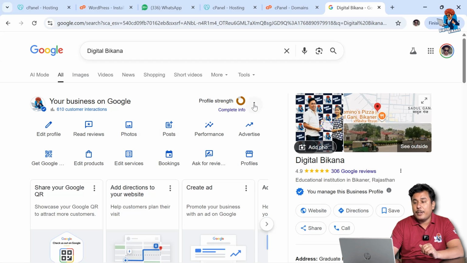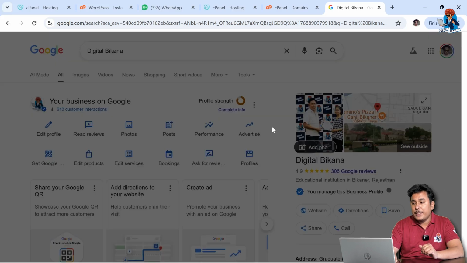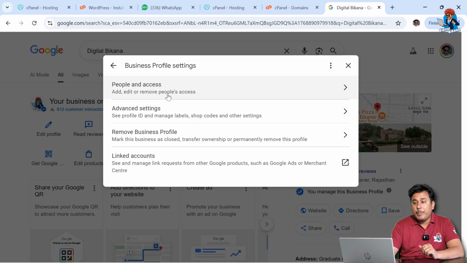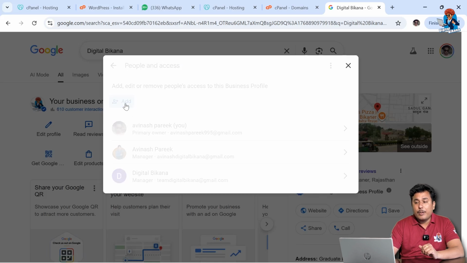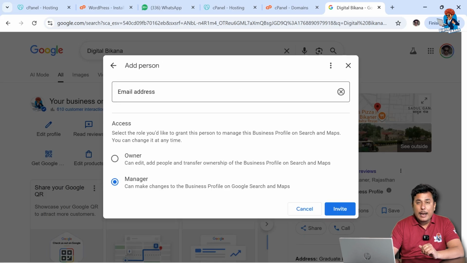And here there is a triple dot, we will click on it. Now business profile settings, people and access, and here you can simply click on add and enter the email ID to whom you are providing the owner access, and you can simply select the owner and send the invitation. As soon as you send the invitation, that person will receive an email, and from there they can accept the invitation of the owner access.